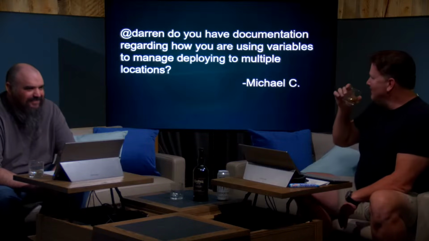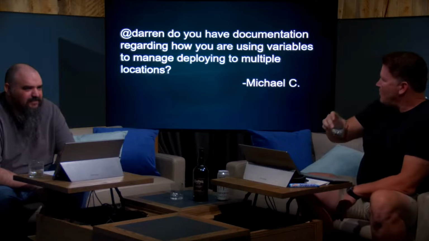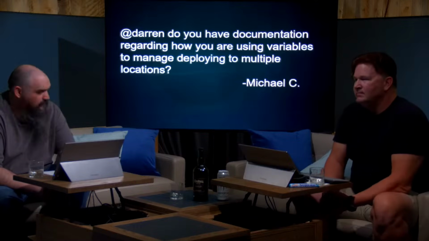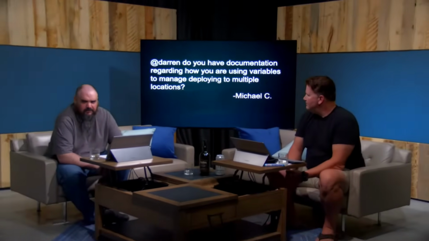Okay. Question specifically for Darren. Do you have documentation regarding how you are using variables to manage deploying to multiple locations? Thanks in advance, Michael C. I don't have any specific documentation, but I use collections heavily. So I literally do kind of what they were showing. They will have what's out of date and what's in date as far as versioning, and then we'll have a schedule that just goes and calls whichever is in the collection and then runs the updates based on that.